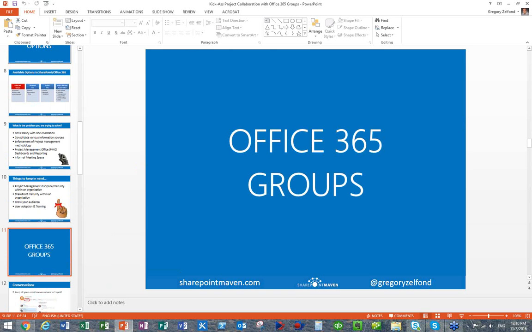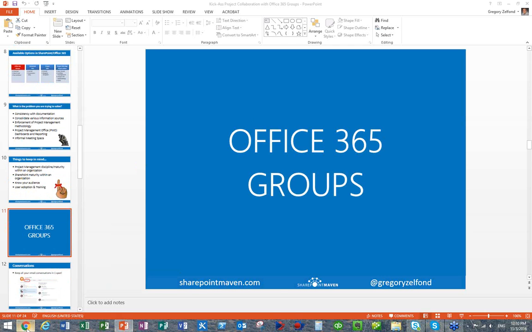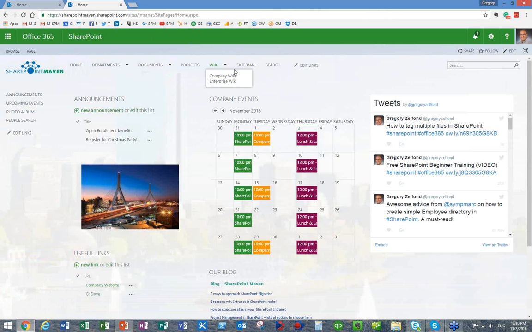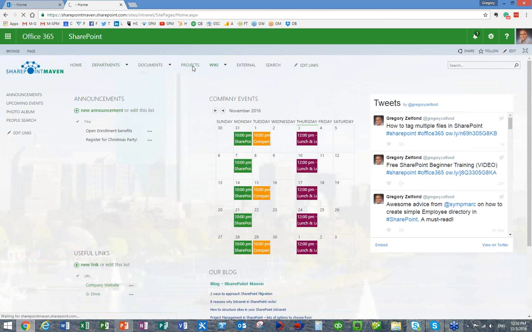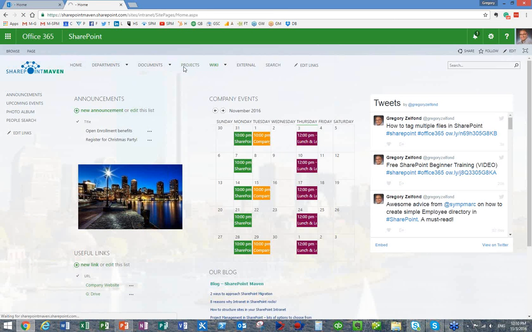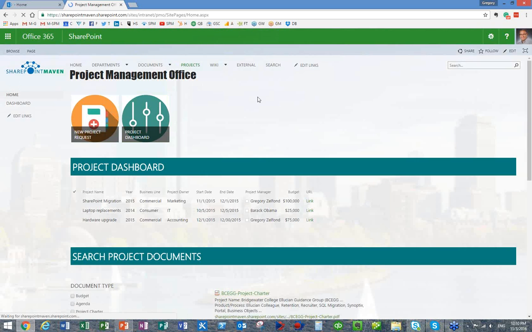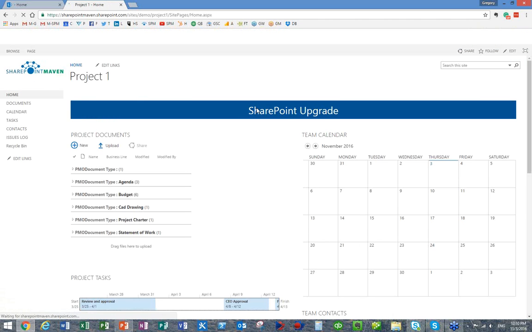So let's talk about Office 365 groups and why do we have this option now? So here is my intranet built in SharePoint with different team sites and stuff. And let me show you an example of a team site built in SharePoint. All right, so here is my project management office site, and I have a dashboard of all the projects. That's great. Let me go to the project site now.